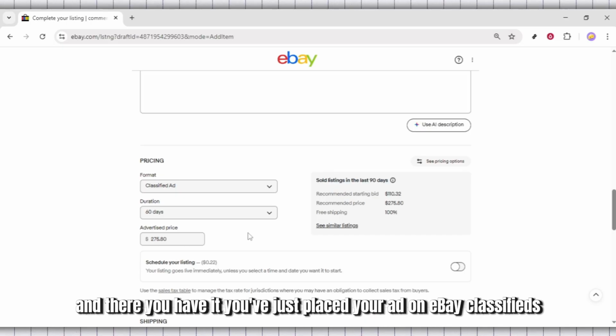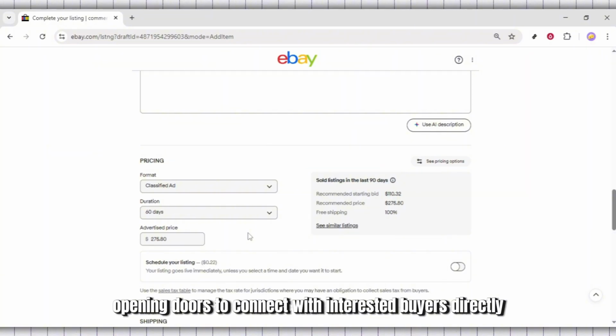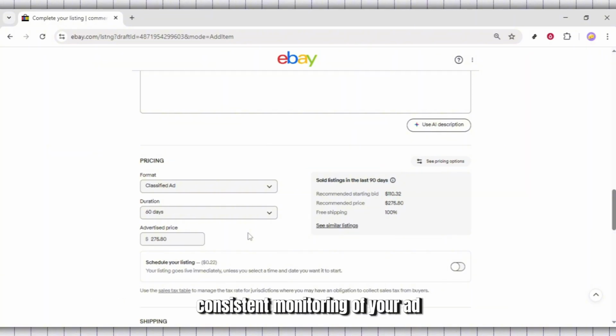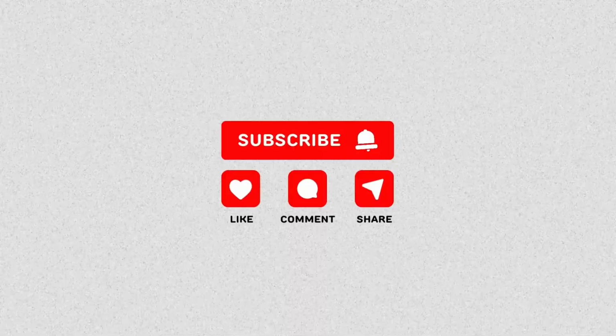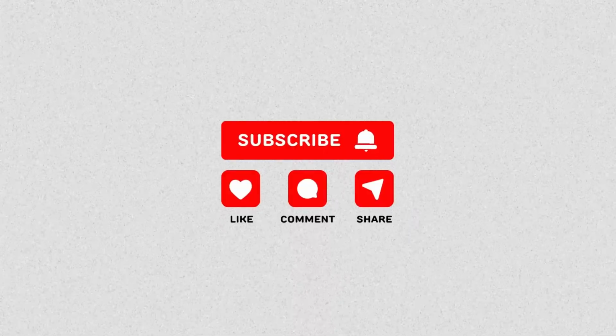And there you have it. You've just placed your ad on eBay Classifieds, opening doors to connect with interested buyers directly. Consistent monitoring of your ad and responding promptly to inquiries will help ensure a successful selling experience. Whether you're selling locally or exploring options for your Shopify store inventory, these strategies can help maximize visibility and sales.